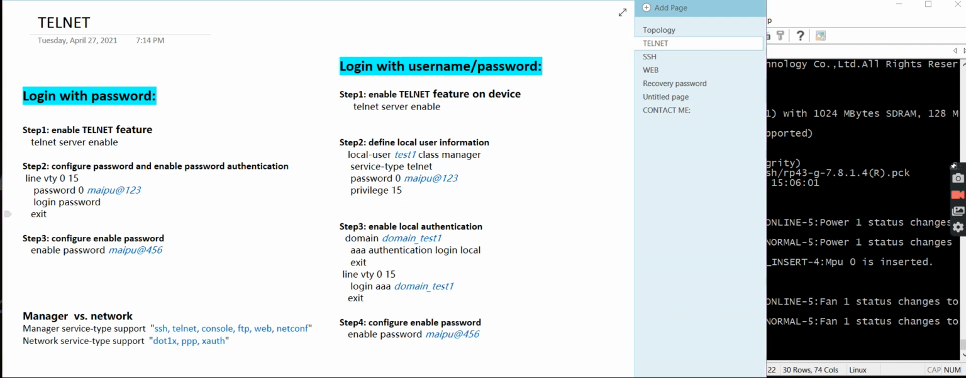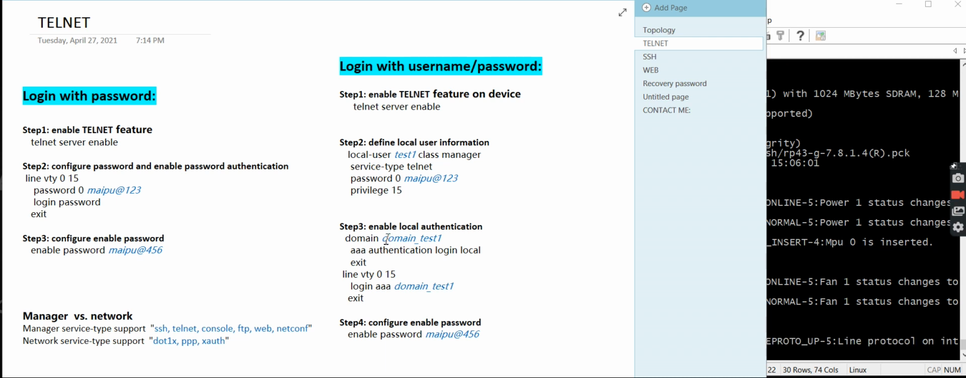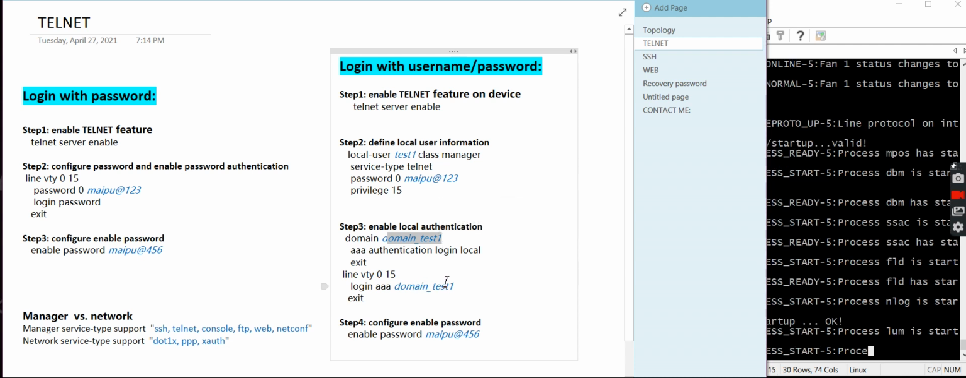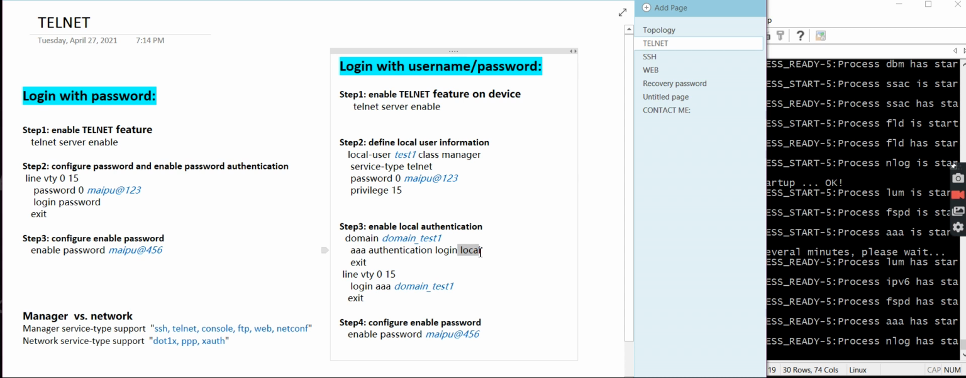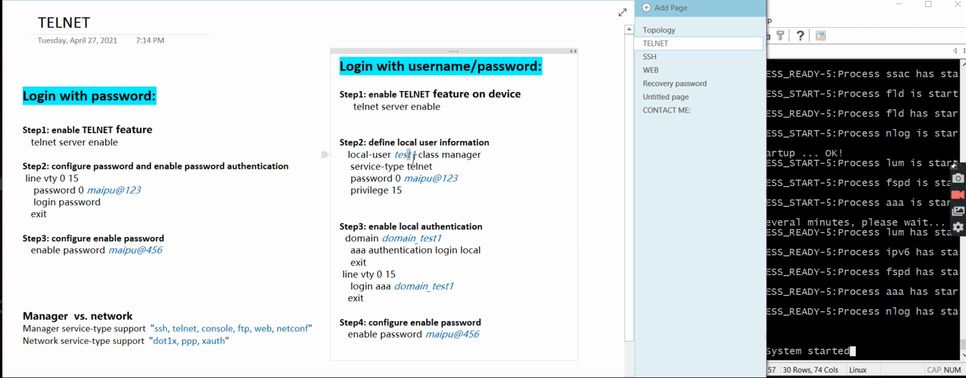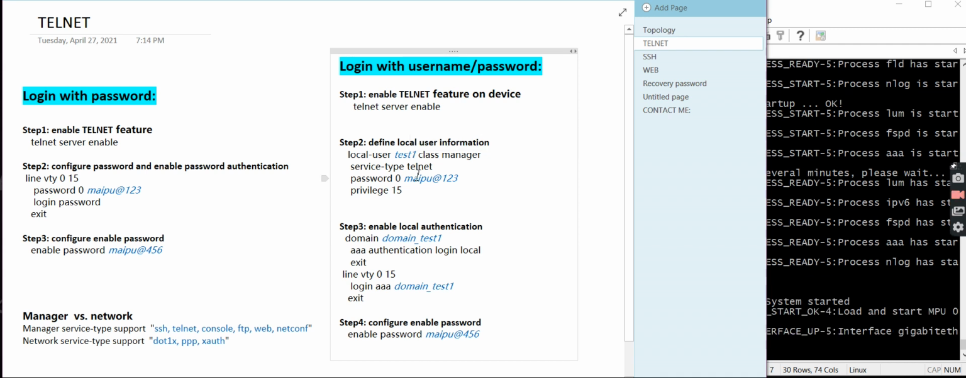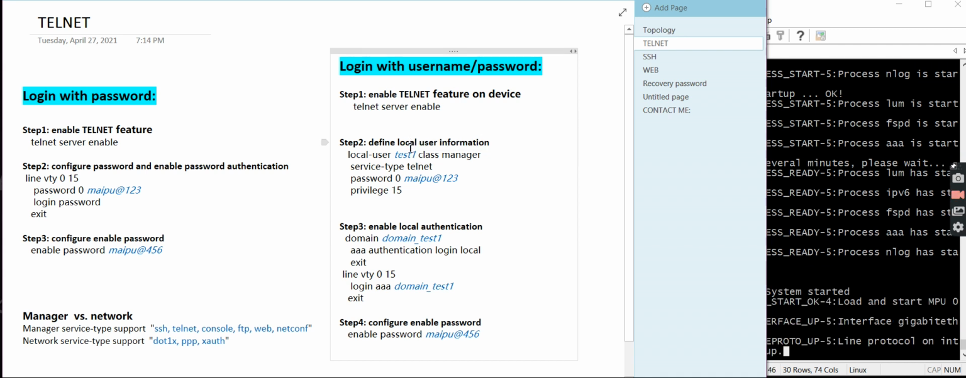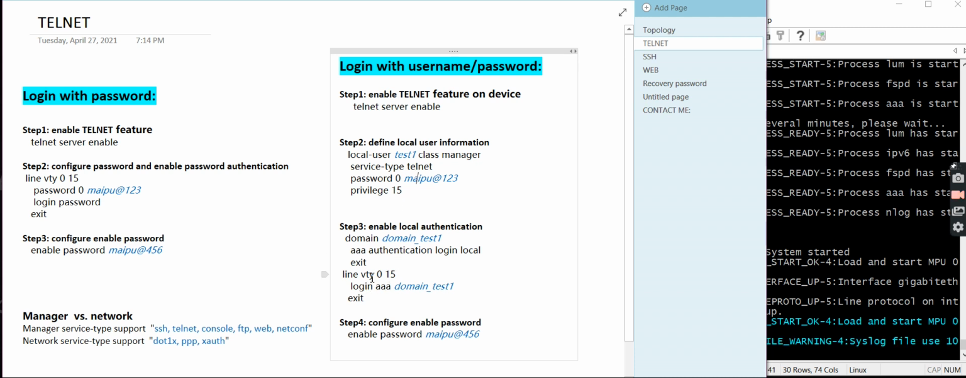Step 3. Define the domain test1 as the domain name and configure the authentication method to login local. The local means we will use the username and the password which we configured in the step 2 on the router. Then in the line VTY process, configure the login method to domain and line test1. Step 4, configure the enable password.